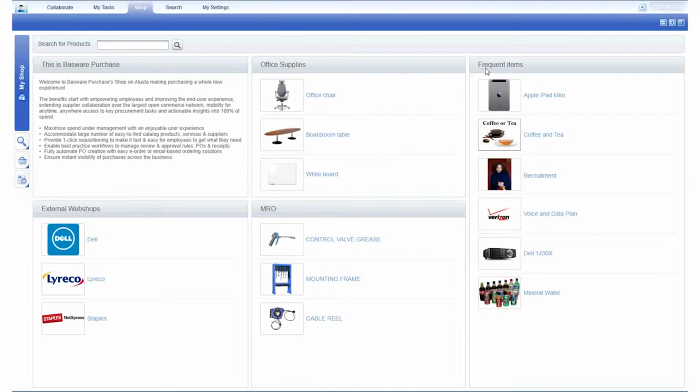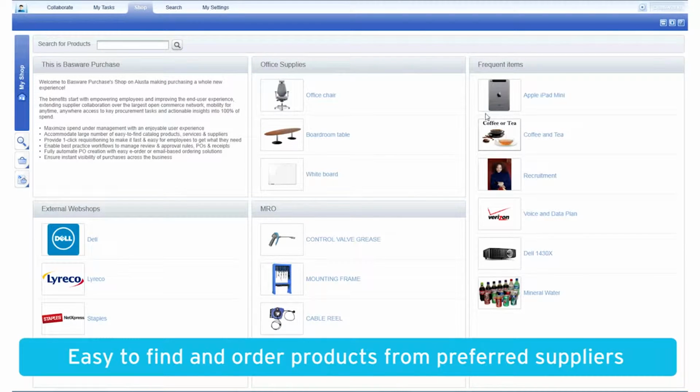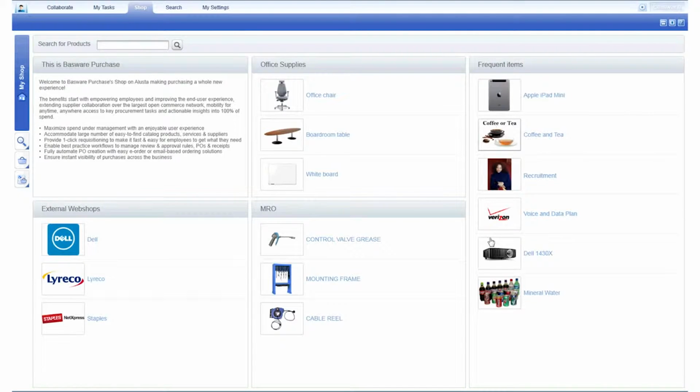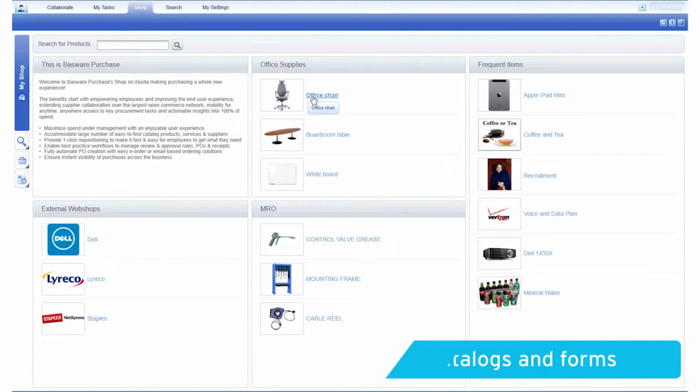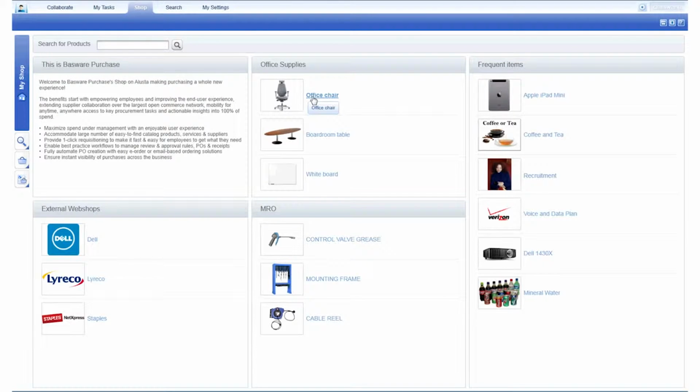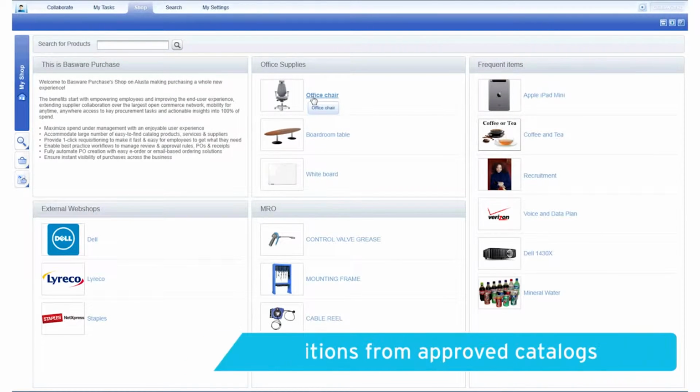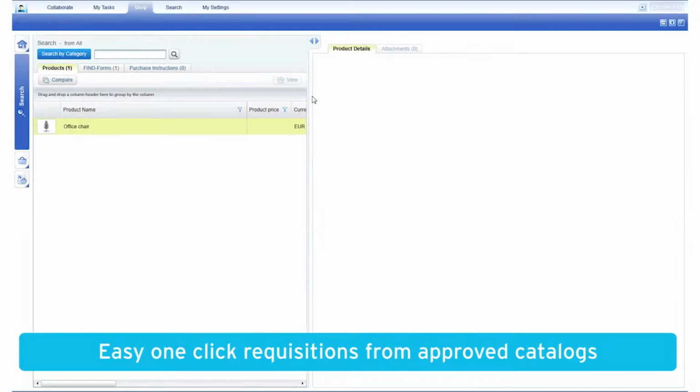Your employees can quickly find the most relevant and frequently purchased products and services thanks to role-based shop layouts. There is also a powerful search engine for approved catalogs, supplier-side online stores, and requisition forms. Let's start by ordering a new chair from an approved supplier catalog to see how easy the ordering really is.